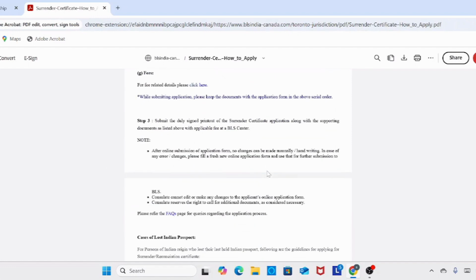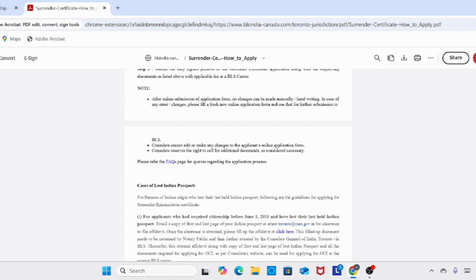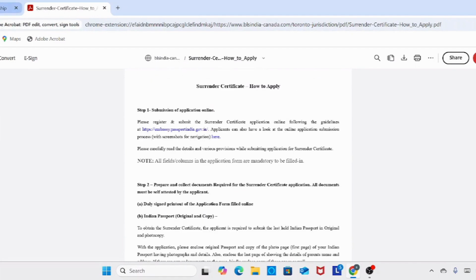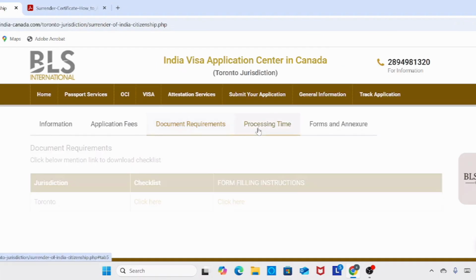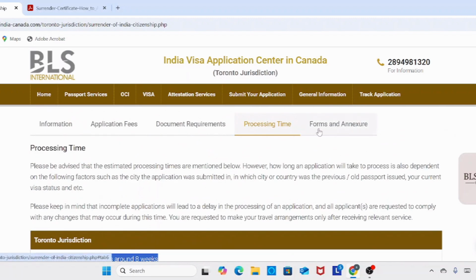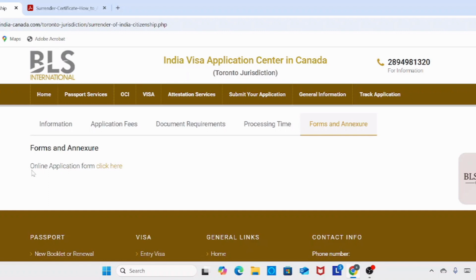If you want, you can read next one, but here is the case of lost Indian passport. Processing time. Here you can see processing time minimum 8 weeks. Forms. Online application form. Click here.